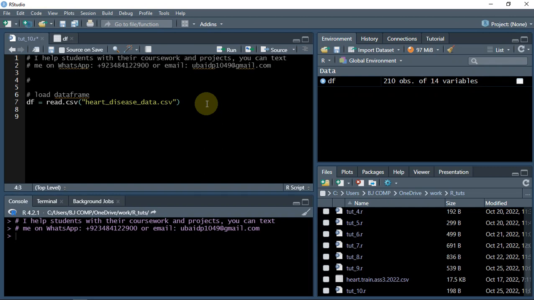Hi guys, it's me UBprogrammer and welcome to the R programming series, and today we're gonna talk about filtering the data frame, right? So how we can filter it through a condition.